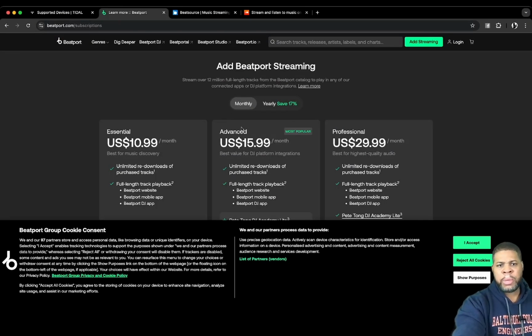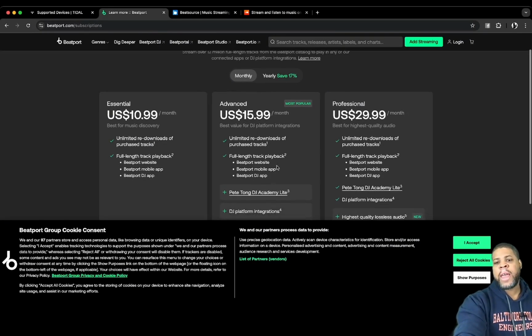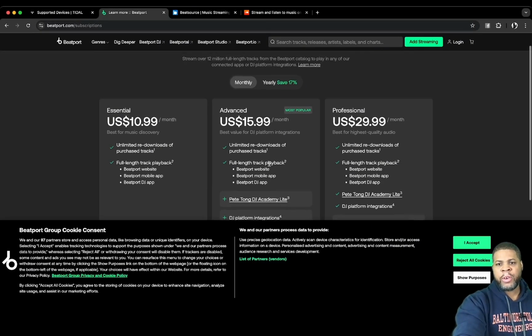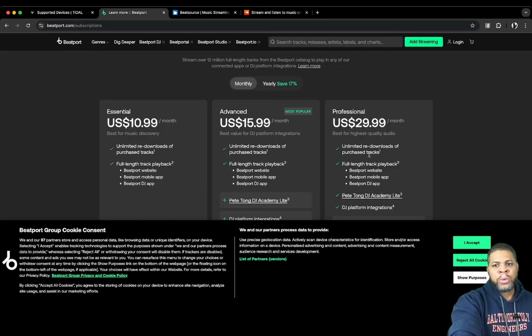The next one is Beatport. So Beatport is another streaming service, and as you can see, Essentials runs anywhere between 11 to 30 bucks, depending on what you're looking for, right? What you are pulling into Serato. So this is the Beatport website, Beatport mobile app, Beatport DJ app, right? For 16 bucks, you get unlimited re-downloads of purchased tracks, right? So that's inside of your Advanced. That's the most popular for them. And then you have the Professional: unlimited re-downloads of purchased tracks, full-length track playback.